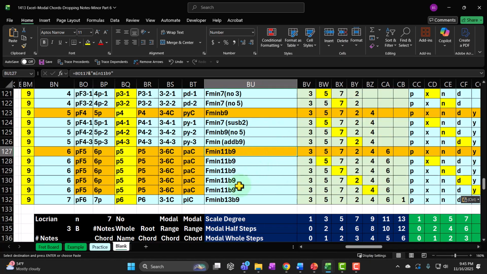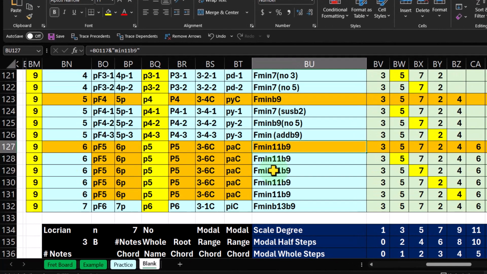So now we have the starting point of an F minor 11 flat 9. So now we're going up to the 11. So the normal stack, remember that the minor applies to not just the 3rd or the 3-note triad, but it also applies to the 7, which is now minor. And then it didn't apply to the 9, and it doesn't apply to the 11.